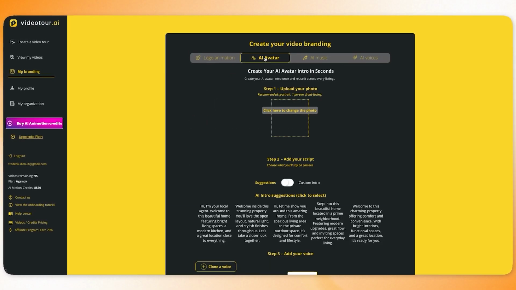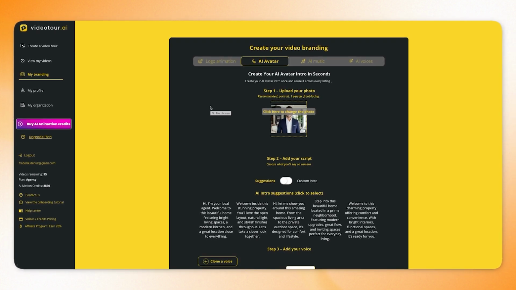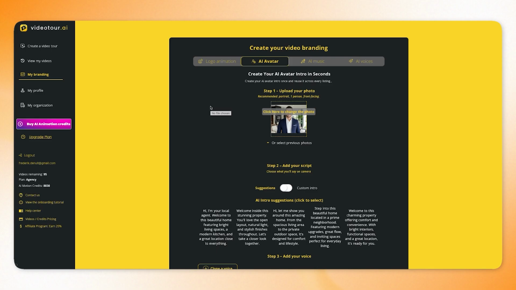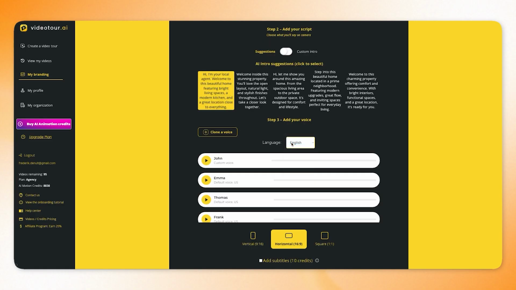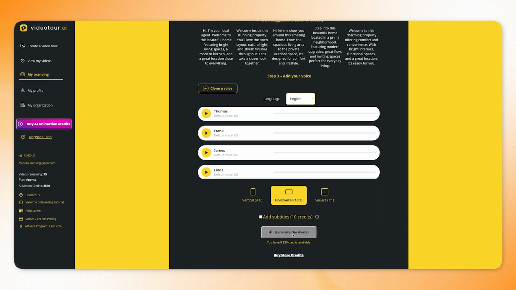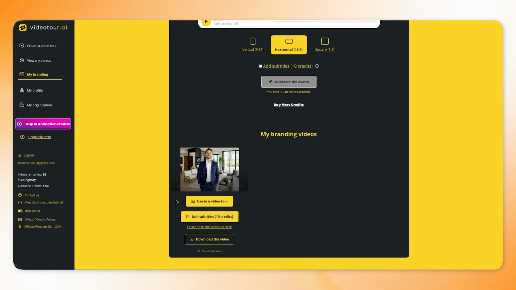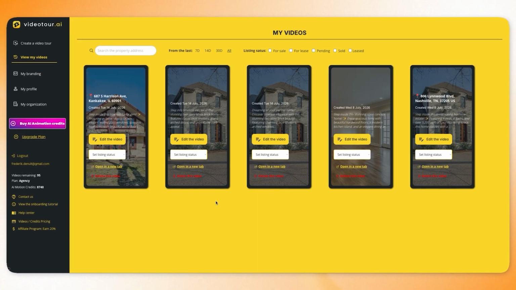Now, let's move on to the AI avatar tab at the top. Here, you select a photo of the person you want to create an AI avatar of, and below that, you can either choose from suggested intros or write a custom one yourself. For this demo, I'm going to pick one of the preset intros, then select English as the language and pick the voice clone we just created. Once that's all set, the avatar will be generated.